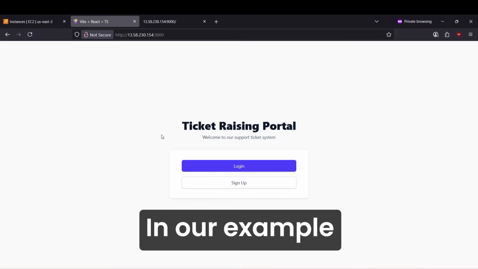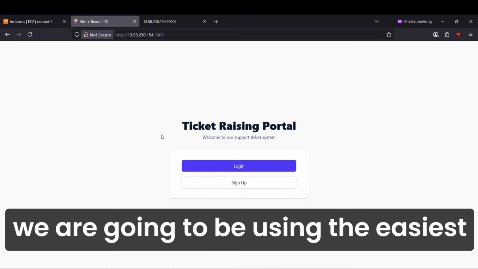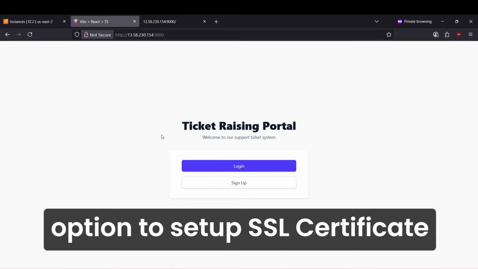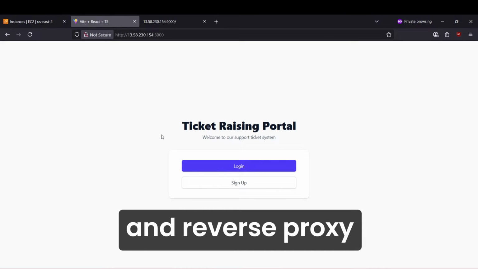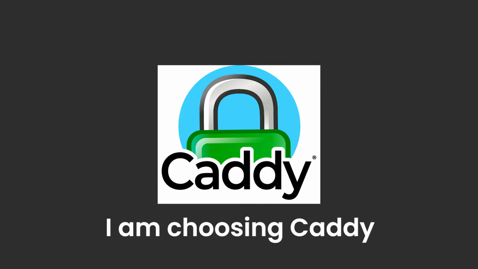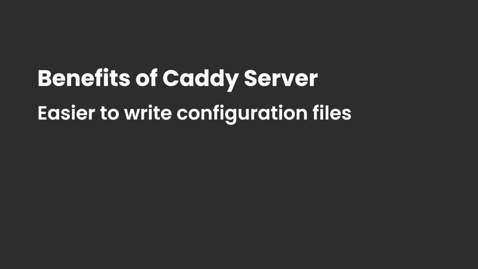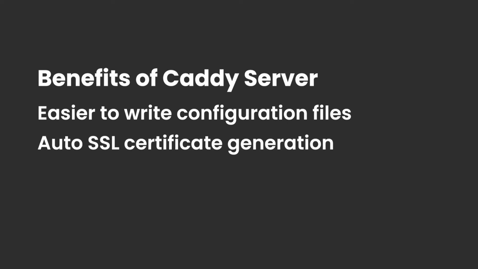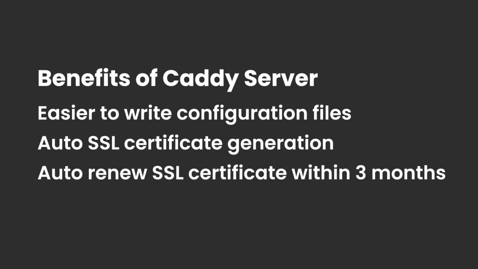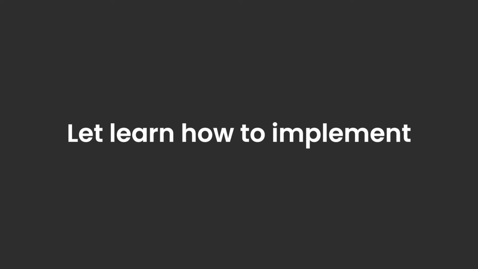In our example, we are going to be using the easiest option to set up an SSL certificate and reverse proxy. I'm choosing Caddy because it's very easy to write the configuration file in Caddy, and also it automatically generates a free SSL certificate, and after 3 months it keeps auto-renewing the certificates. So we don't need to worry about renewing the certificate like we need to do with other reverse proxy providers. It's very easy. So let's learn how we can do that.